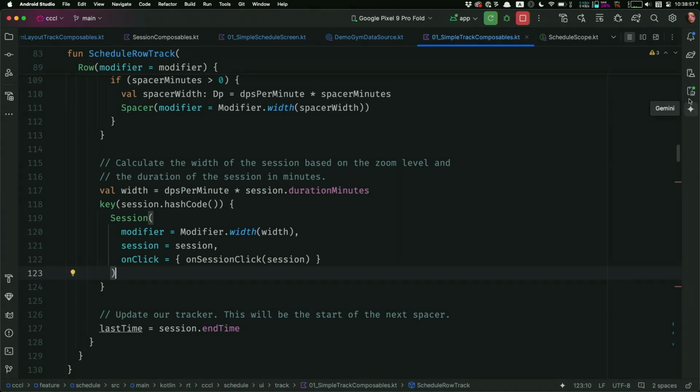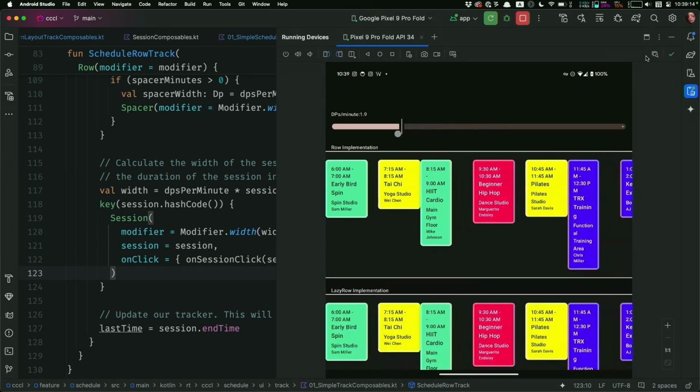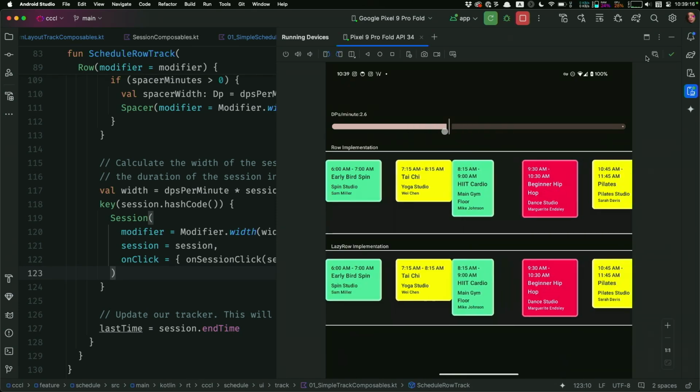Okay, cool enough. If we go back, now this works just fine. I have it scrolling. I also have this DPs per minute slider. So imagine if you wanted to zoom in and zoom out on a schedule. This is DPs per minute. Based on how long something is and how many pixels I want to draw per minute, I can zoom in and zoom out, which is kind of cool.